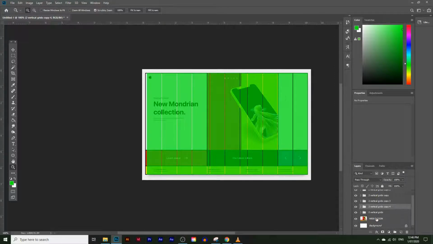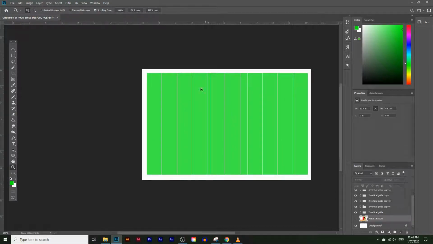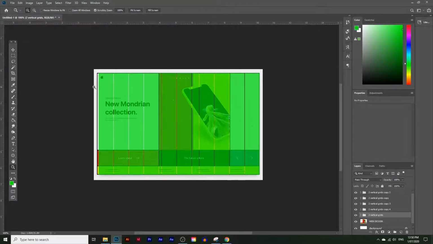So now if you actually hide the web design layer, you can see the vertical grids of this website. So that's how you measure the grid of a web design. So now you can actually take this and put this into Webflow and start designing the layout of your website. But we still need to do the horizontal grid of this web design. So let's do the same thing with the horizontal lines. So I'm just going to group all of these vertical grids together, and I'm just going to name this one vertical.